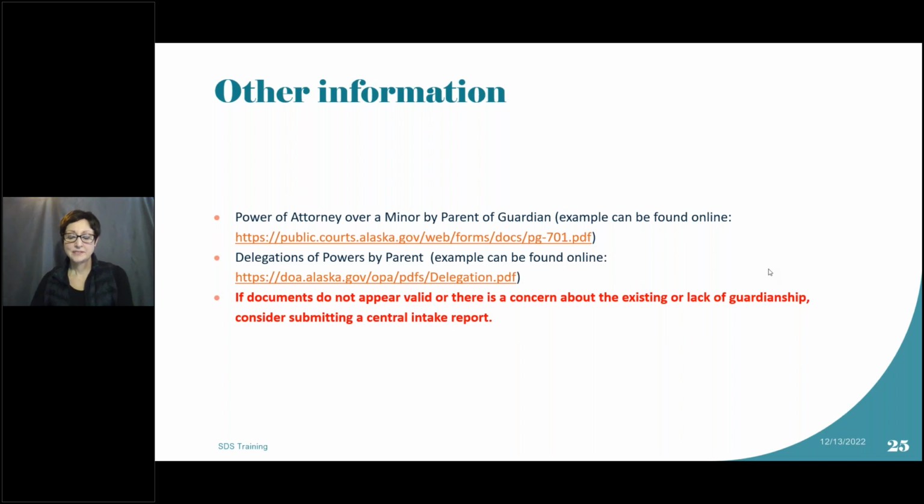Question says, do we need anything if the guardian's name changes? They get married, and since being named the guardian, have a new last name. Great question. My best answer is that there's probably a form for that on the court website about a guardian name change, and they should be encouraged to submit that change to the court. That is my best answer right now.